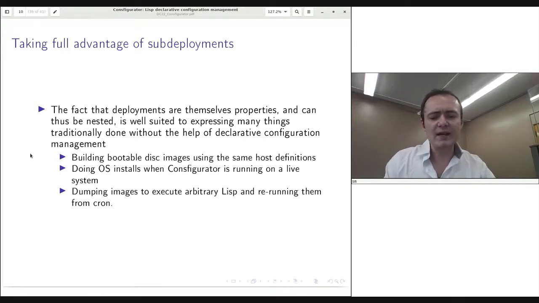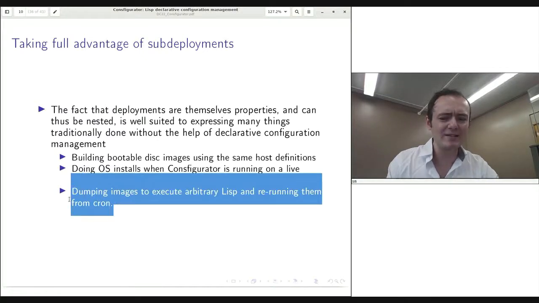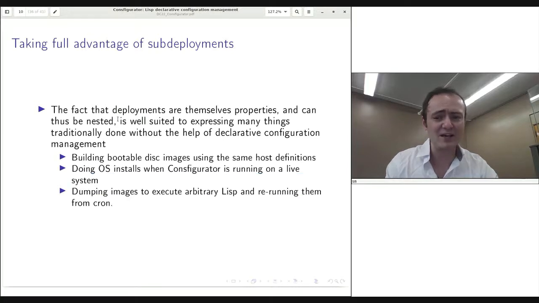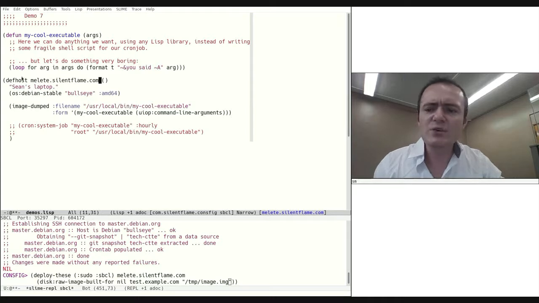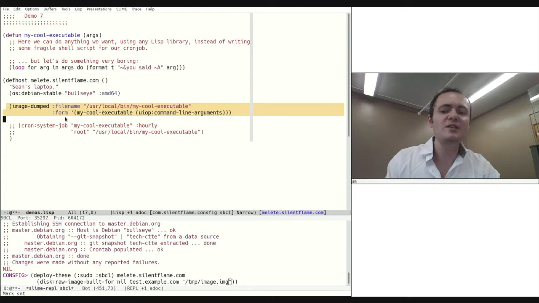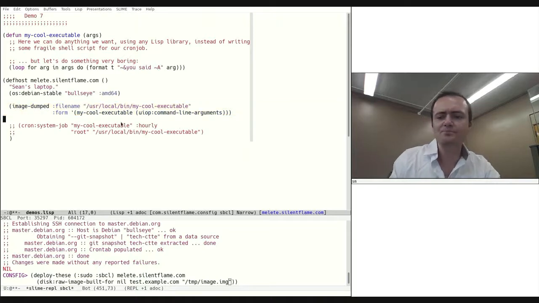But something new is that Consfigurator can dump executables that will execute arbitrary Lisp, and then you can have them run from cron, and this can be quite powerful. The reason that this bullet point is under the category of nested deployments is actually kind of an implementation detail, so I'm not going to explain that here, but the idea of nested deployments is what makes this possible in the same way that it makes these possible. So once again, we've got a def host for the laptop. It's still running Bullseye. And then we apply this property which says dump an image here that evaluates this Lisp form. Okay?